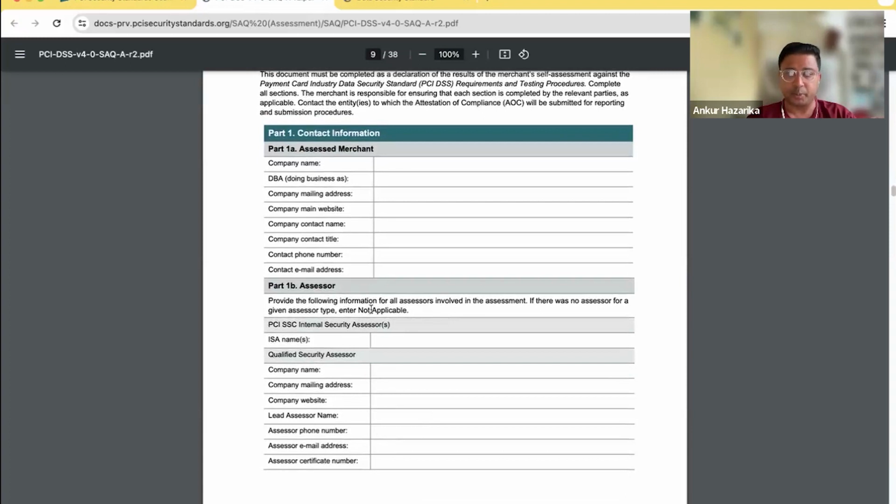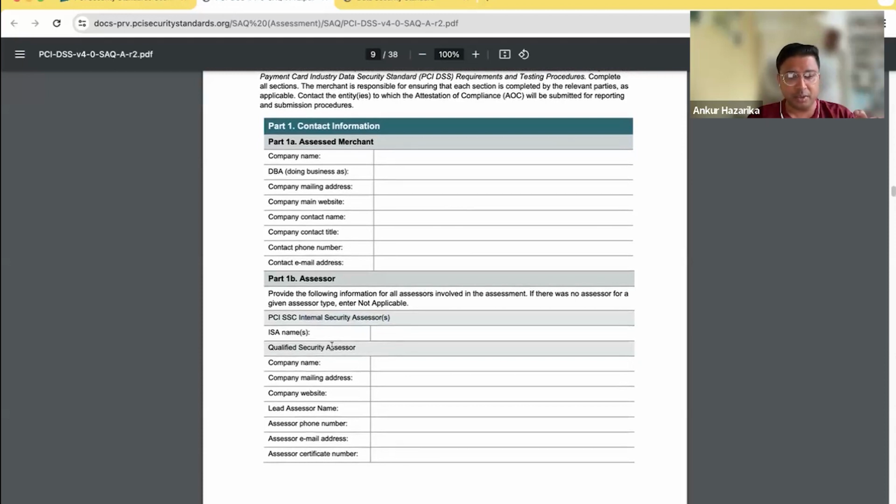Then, because this is a self-assessment questionnaire, involving an assessor, like an internal security assessor, is not mandatory. But if you have an internal security assessor in your company, also called an ISA, and you involved the ISA in the filling of this questionnaire, you can definitely put their name in here. Or some companies, in order to gain more credibility, also involve qualified security assessors. I think in one of the previous videos I had shown how to find a qualified security assessor, but I'm going to show it again.